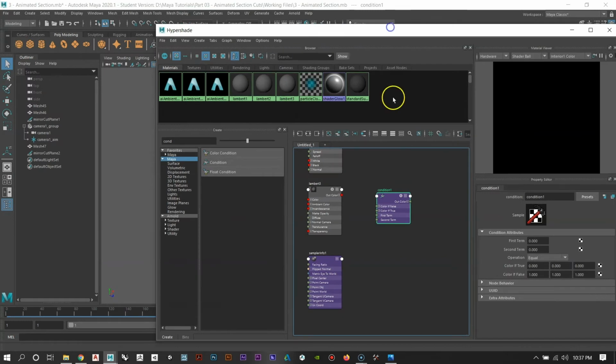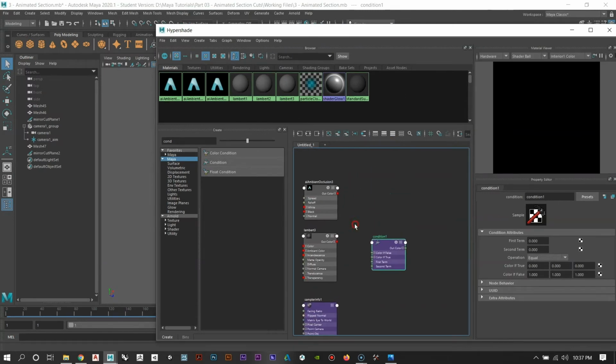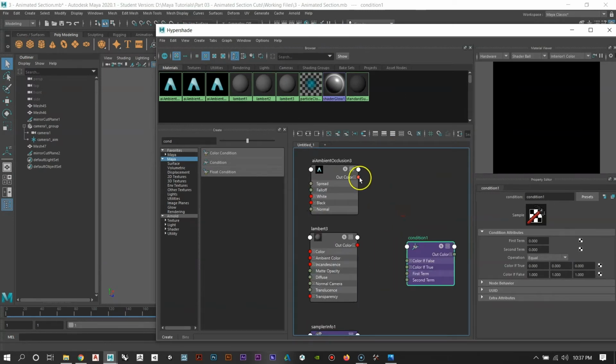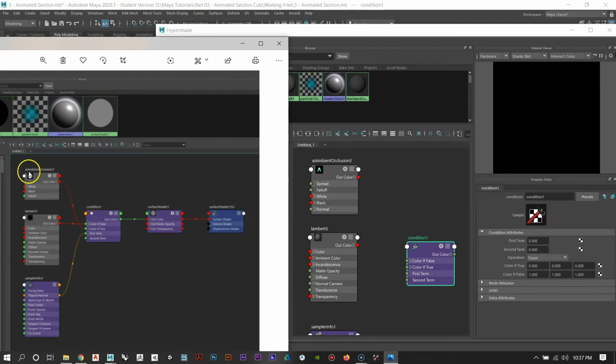Okay, so all we're going to do is kind of zoom in a little bit, click and drag with your left mouse button. It's going to create this string. We're going to plop it into the input value on this side. So just to kind of double check, AI ambient occlusion is going into color if true.